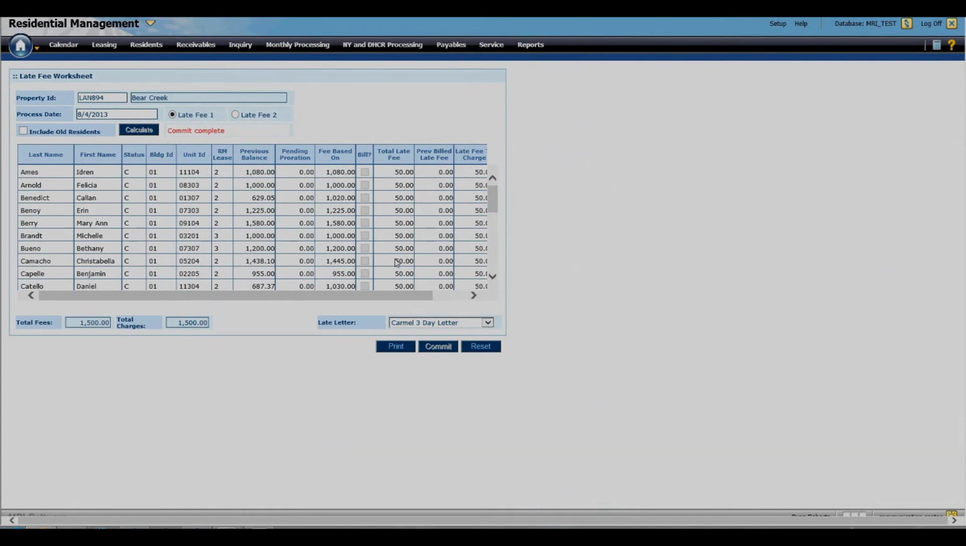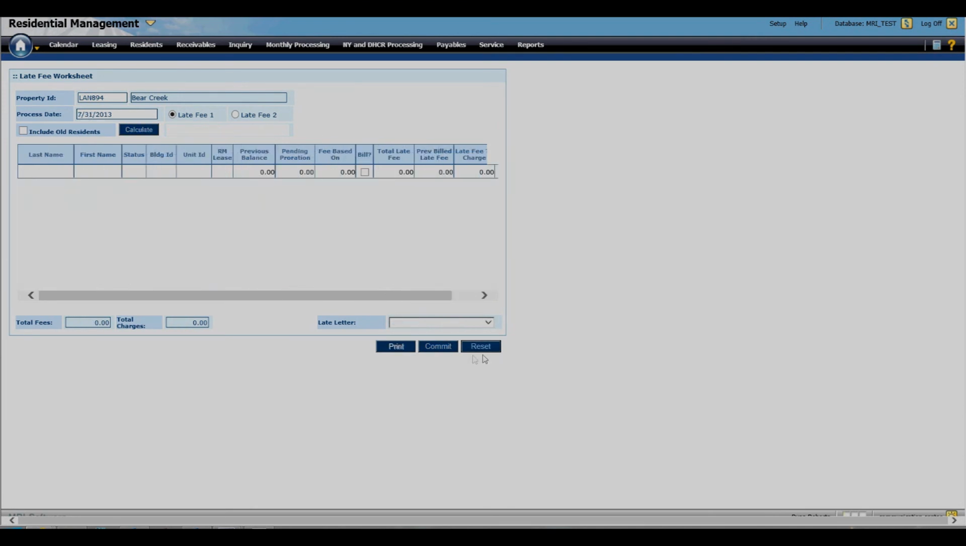Okay, so once you have that all done, whenever you're done with the worksheet, just like the other worksheet, you're going to hit reset. That way the next person that comes in and pulls it can pull that information fresh. And then you would send out your 3 days, just like we kind of covered. So that's the late fee worksheet.